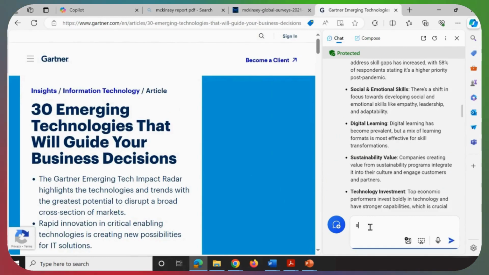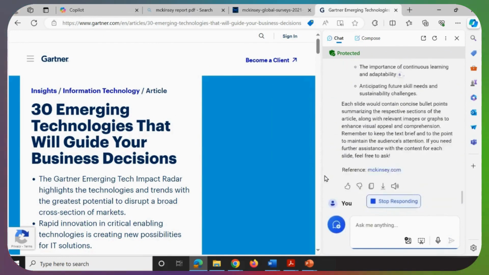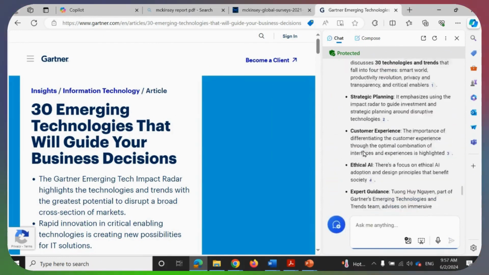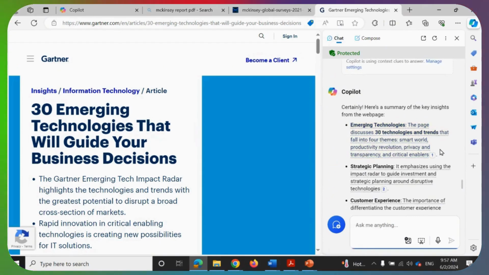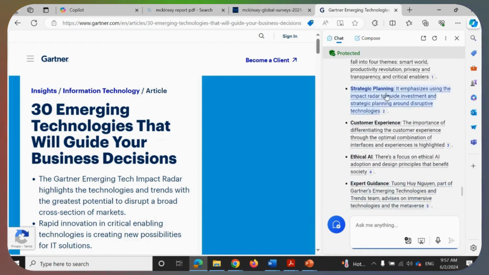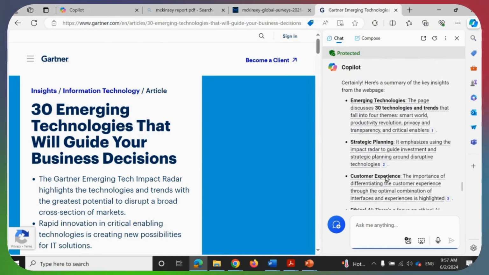So if I ask it to summarize this web page and provide me with 5 key insights. Okay, and again, you can see that it's extracted the information from the web page, and it actually tells you which part of the text that it's taken it from so that you can refer back to it as well. And it's given me insights.